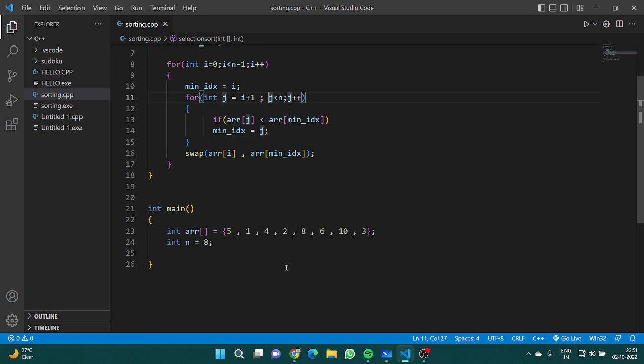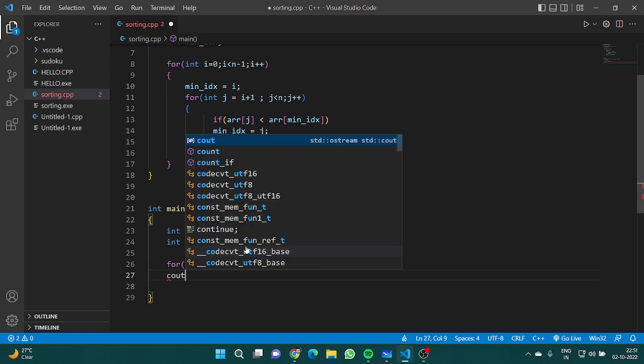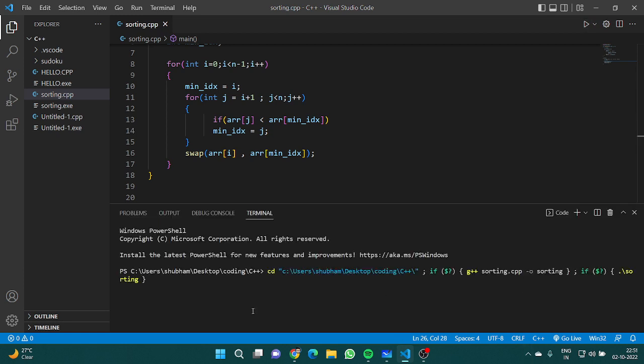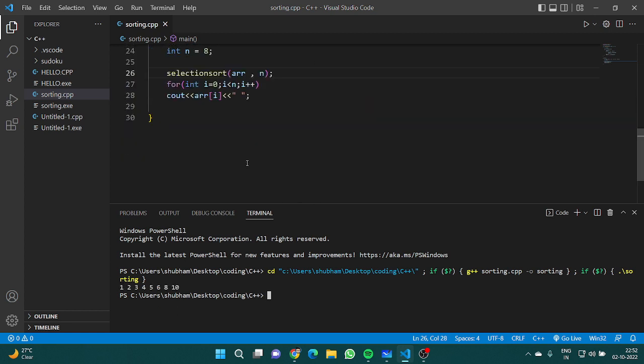So I'll save it. Let's go to main and print out array of i. Okay, let's call this selection sort function with the array and n here. Now let's run it. Let's see what the solution would be. Okay, so you can see it is a sorted array.